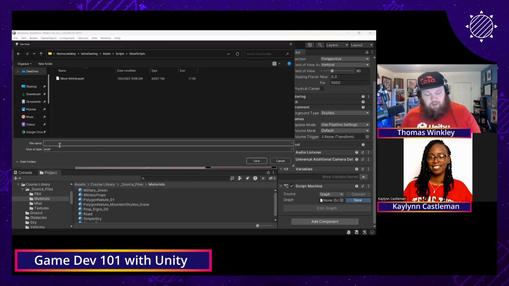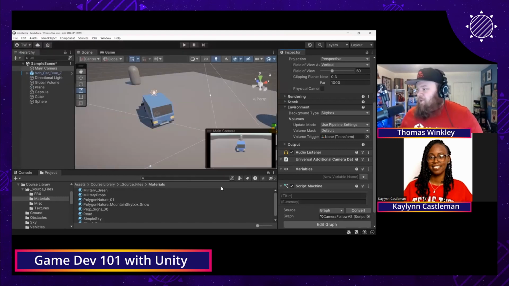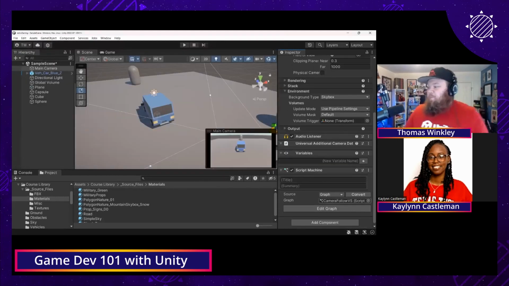And I'm going to call this camera follow VS, so I know it's a visual script. And then that's going to give me this visual script machine here. And in the title, I'm going to call this follow game object. And then in the summary, I'll say follow assigned object. And again, I'm just documenting stuff so I know what is there, to make sure we can create this follow behavior.